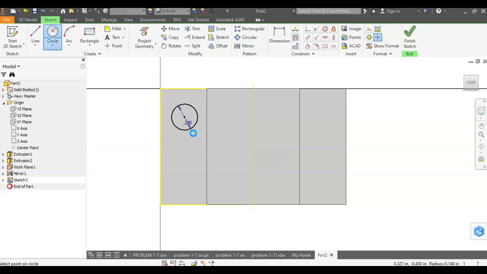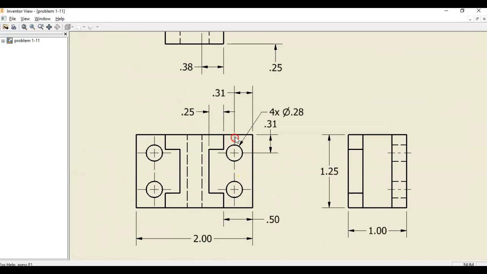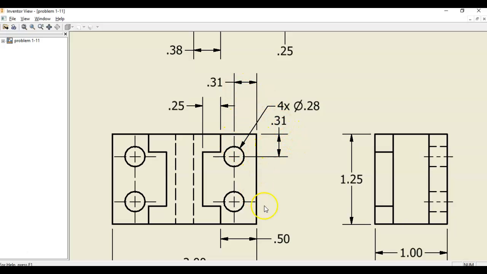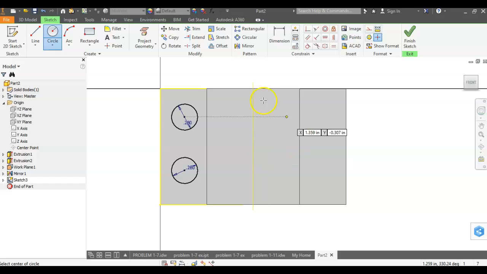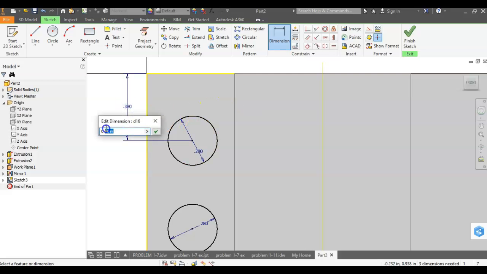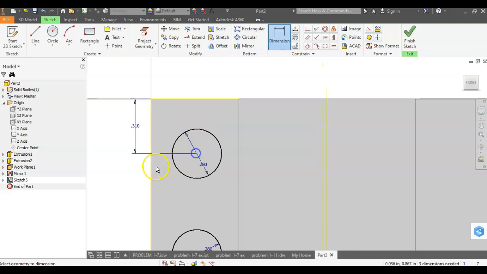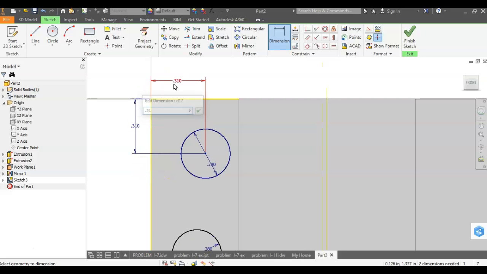So 0.28, enter. And let's line those up. 0.28, enter. So we're going to assume that it's 0.31 away from the top and side. So from the center mark to the top, 0.31, sorry, 0.31. And from the center to the side, 0.31.